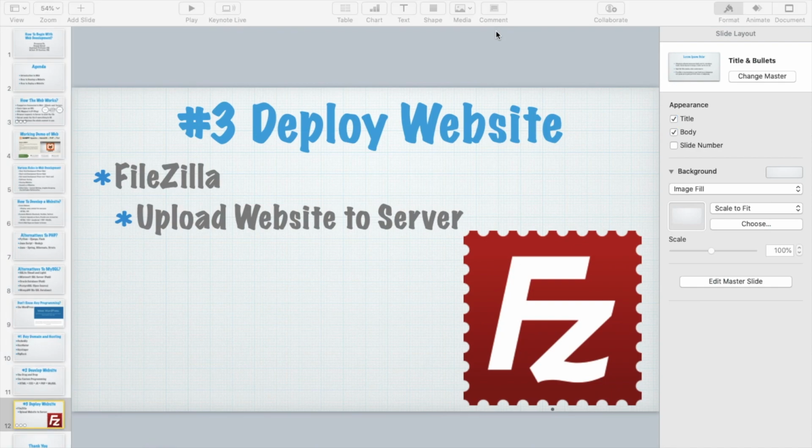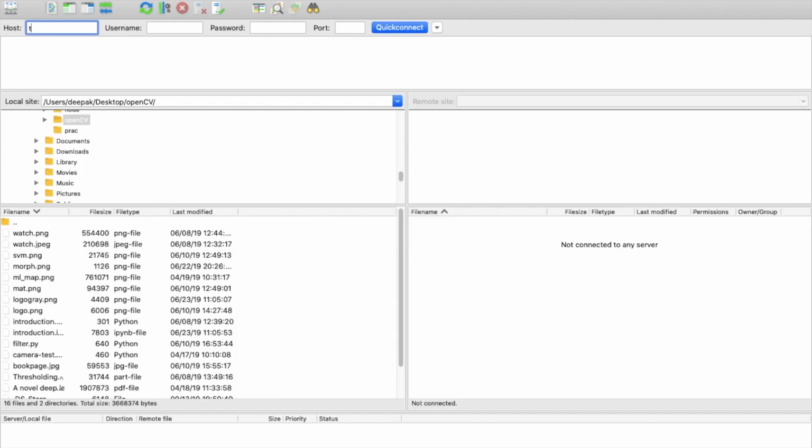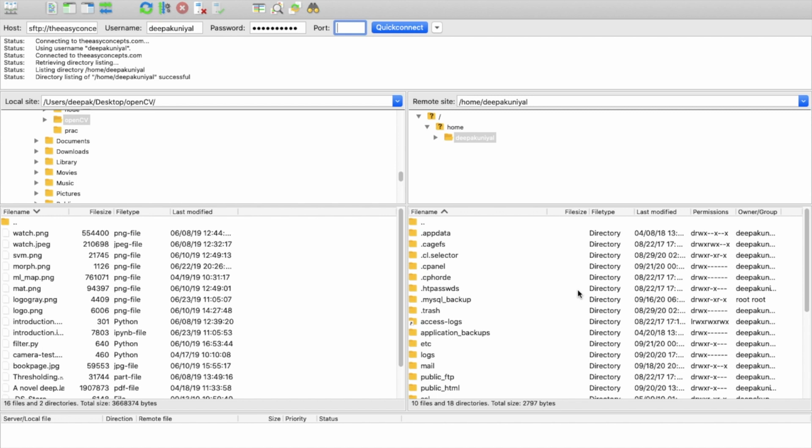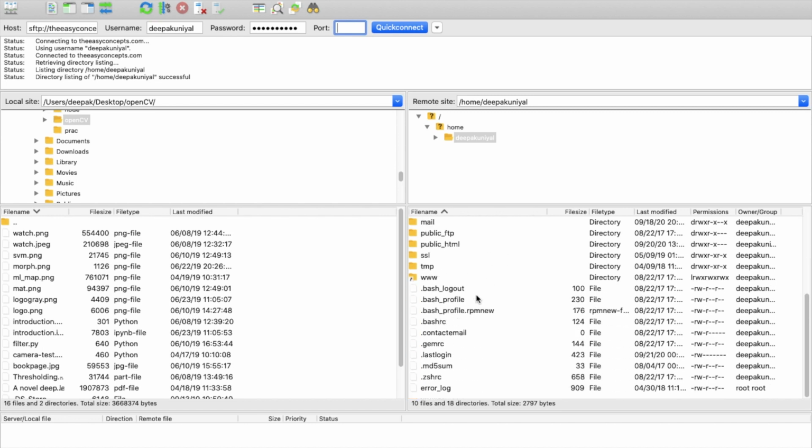Open FileZilla, and here you have to type your website name, then your username, your password here, and then the port number here, and I think it is connecting. So it's connected to easyconcept.com, and now it will list the directory here. These are the directories on the remote server, and these are the directories on the local system.